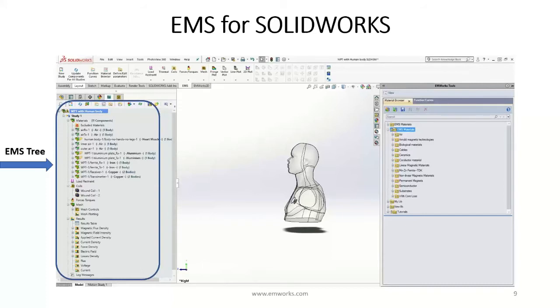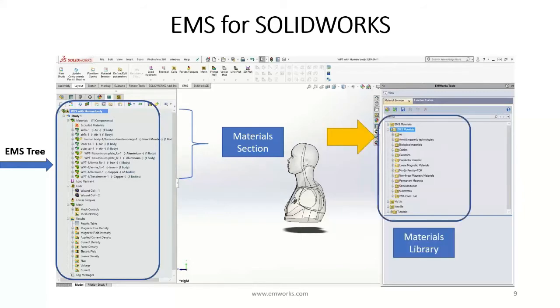Nothing is hidden. From the top to the bottom, we can find the materials section. Simply right-click on one or more components to apply a material. A rich and well-organized material library is shown at the right side. The user can also add or customize materials inside this library. Some properties like B-H curves and temperature-dependent properties can be imported easily from text or Excel files.